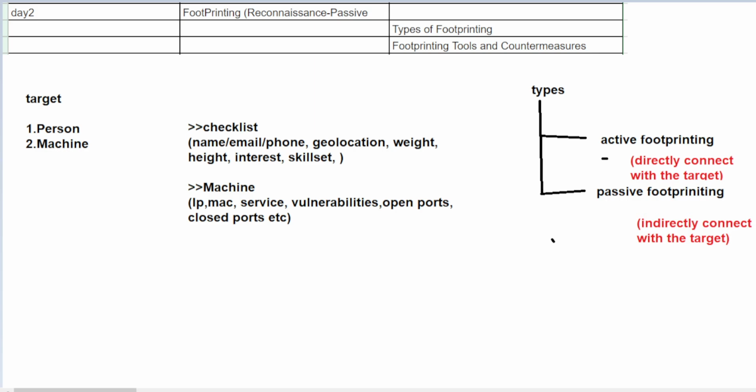The best example for this: Shri, can you say your mobile number? Okay, hold on. So I'm directly connecting and gathering the information. That is known as active footprinting. Passive footprinting is so simple. I will take your resume and collect the details. In your resume the number, email ID and all those things will be there. If you're directly connecting with the target and collecting, it's known as active footprinting.